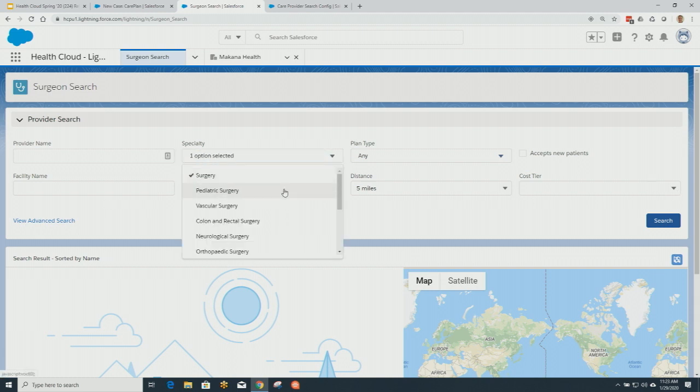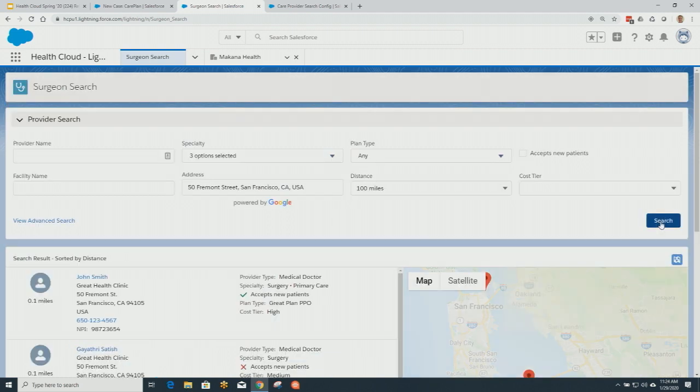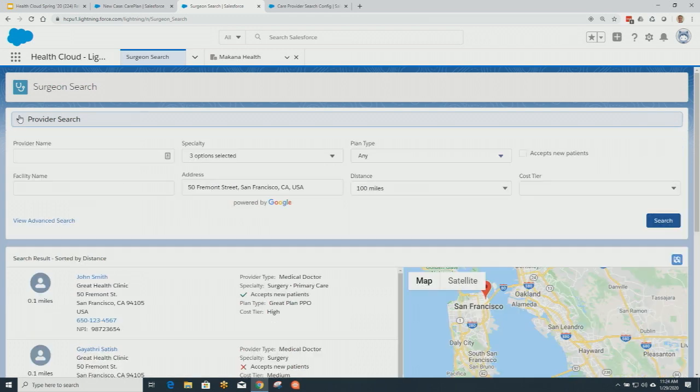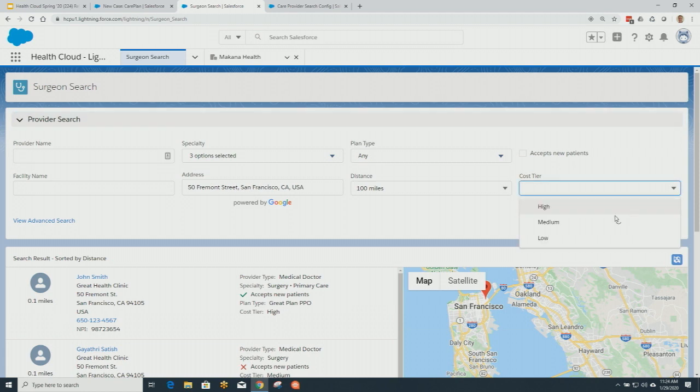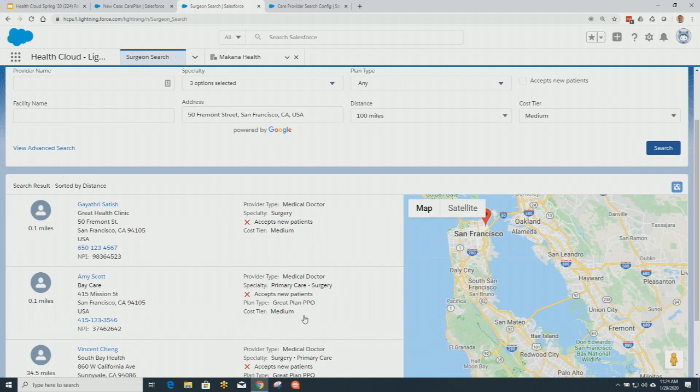I'll just repeat the search that I did before, select a few of those, and select a radius. I search, and you'll see that in the search results, I can see the cost tier. Some of them are high, others are medium, and so forth. If I wanted to search by a certain cost tier, say I just want to look at medium cost, I can refine my search, and now it only shows me the ones that are medium cost.